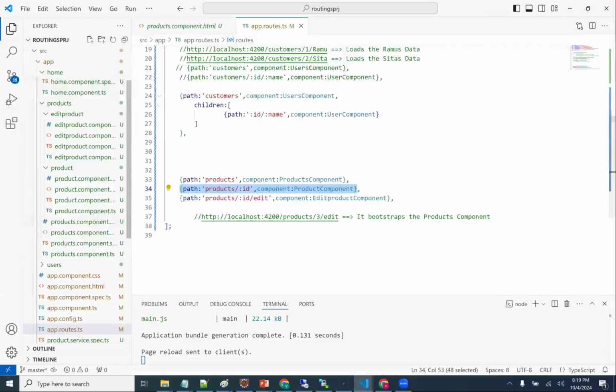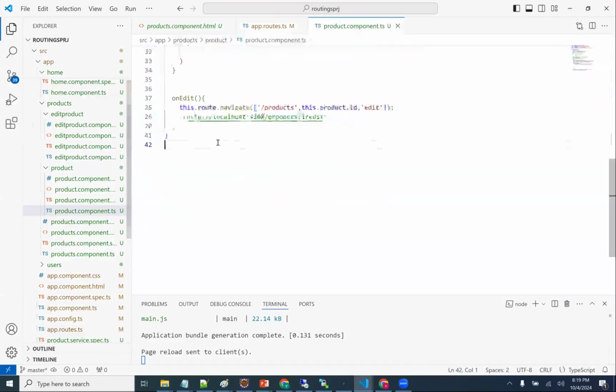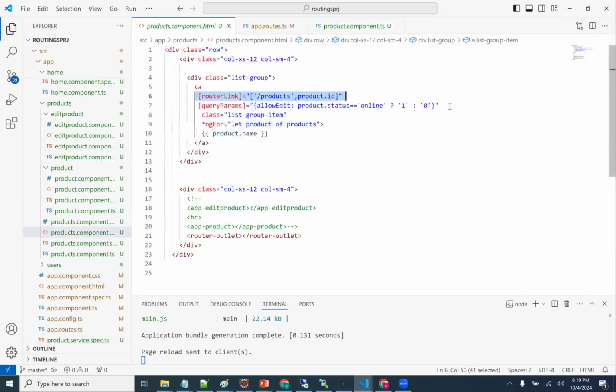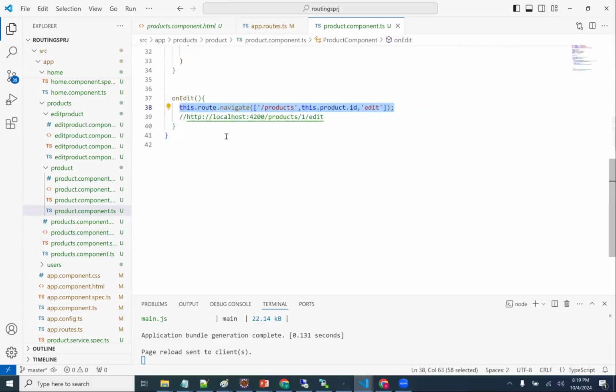What code did I write here? In product.component.ts, I wrote the code: please navigate to products, product ID, edit. Intentionally, I wrote this code. There is no problem on the framework side and there is no problem on the browser side. Here I am sharing the flag, but while I am going to edit product, I am not sending it. Understand?